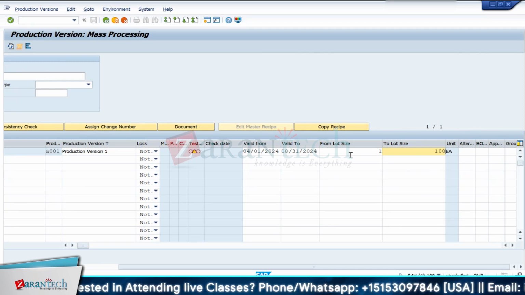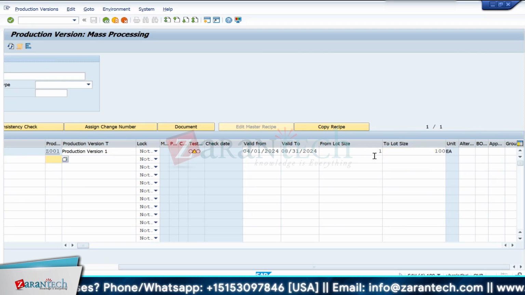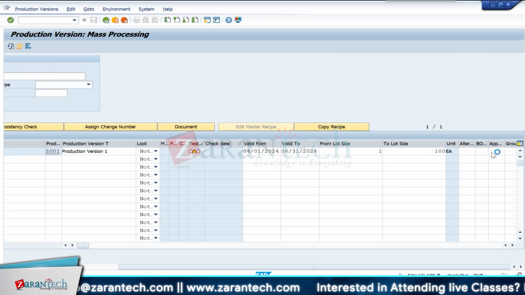Here, let's say, I told you, right, for the same material we can have multiple production versions. Like you can have here Z002. If the lot size is from 1 to 100, take this version. If lot size is 200 to 1000, then take the second production version, something like that. They'll create multiple versions also with validity dates and so on, and also alternative BOMs, everything. Okay.